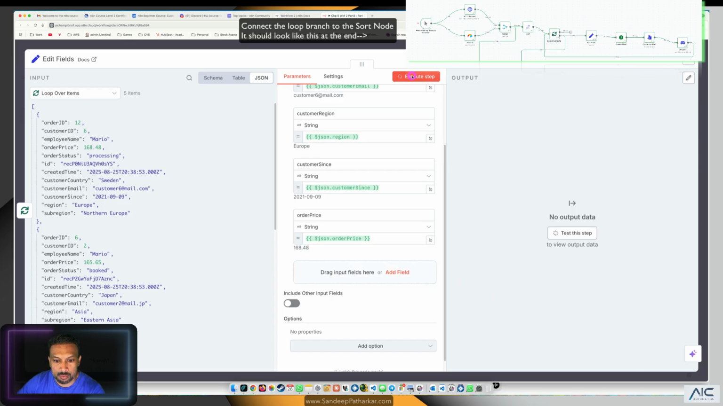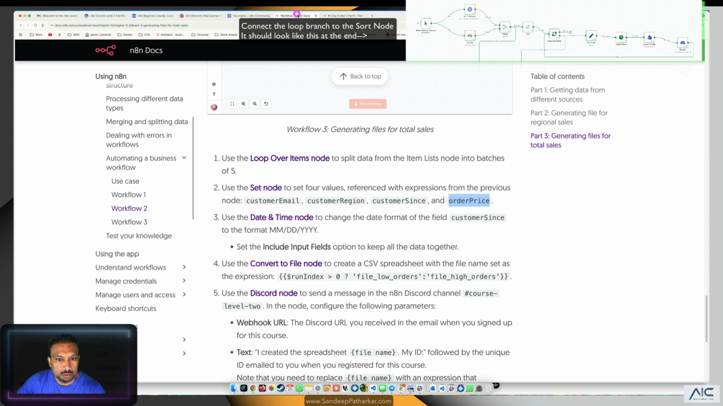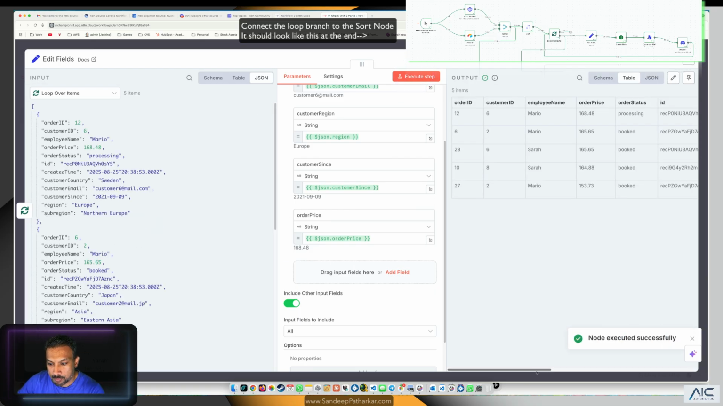Perfect. Let's execute. It just creates 4, so don't worry about it. Set the include fields option as well. This way, now we are getting only the 4 new ones. If we do this, we get all the data, the existing old data and the new ones.